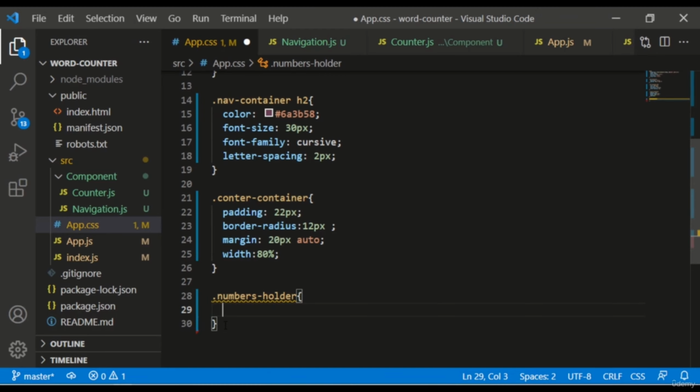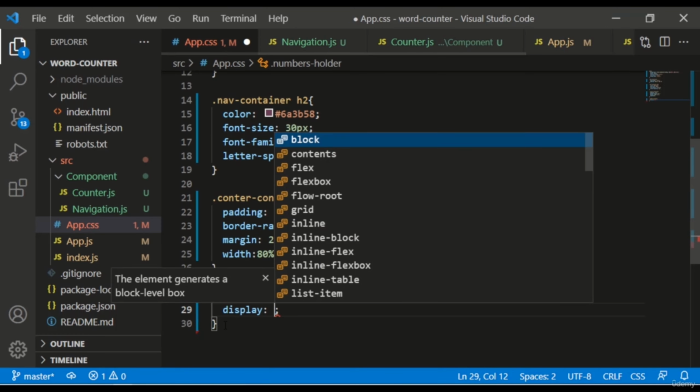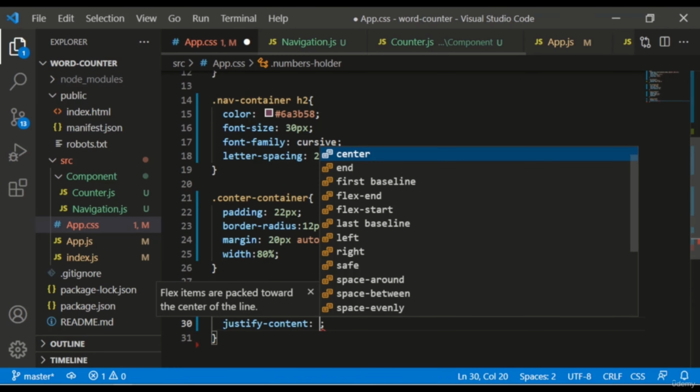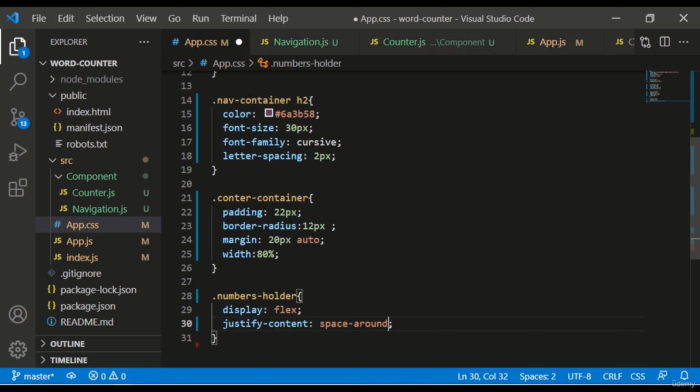Now for the numbers holder, that is where I will be holding each box, I will give it a display of flex so that it will be in the direction of row. The flex direction isn't needed, actually you can give it row, or by default it will be a row. And I will give justify content as space around so that all the boxes are spaced around, and it will be in a proper manner in the browser. So let me just put anything as content inside this paragraph.